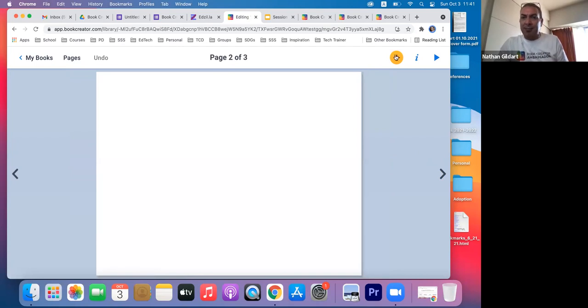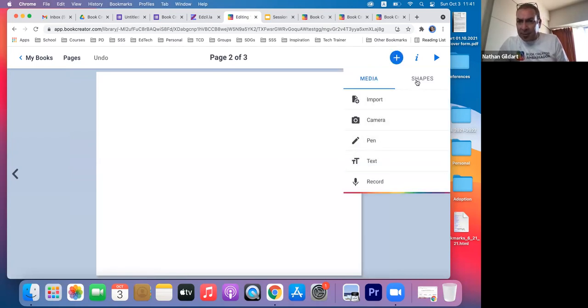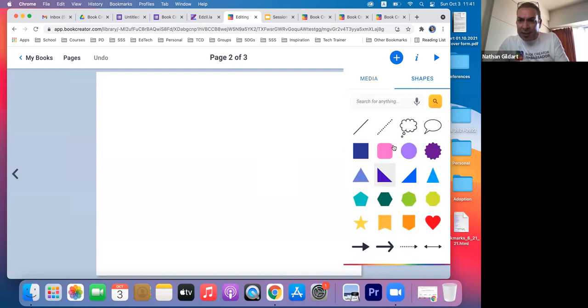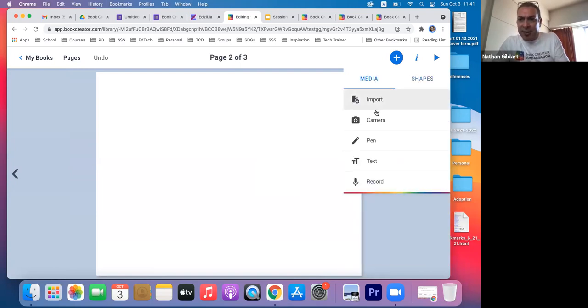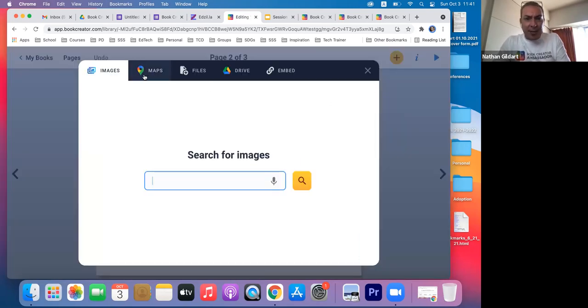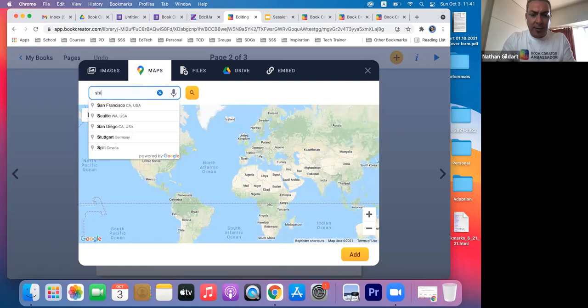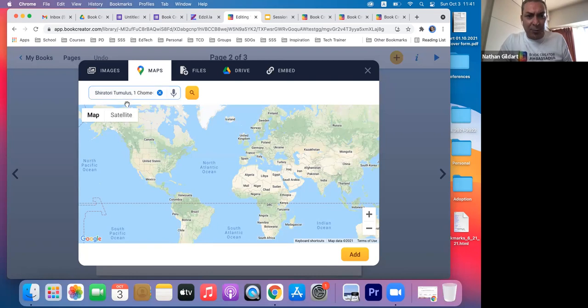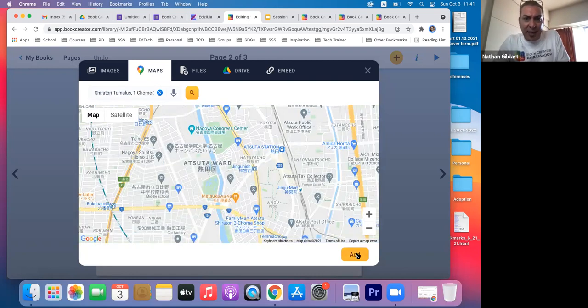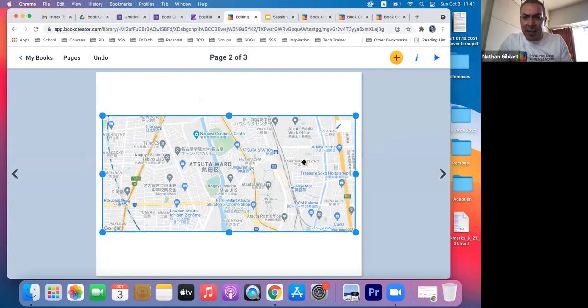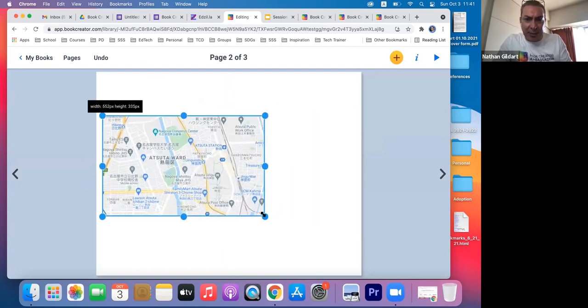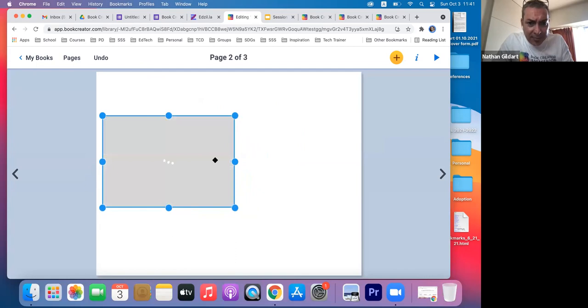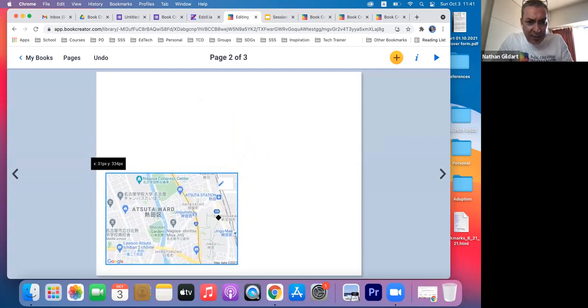So I'm going to go to plus, and I think for this one, let's see. No, I didn't choose the cartoon comic features, so what I'm going to do is go to shapes, and I don't think I'm going to add a shape here. I think what I'll do is import a map. So I'm going to type in Shirotori Kofun, and so tumulus, yep, which is also a burial mound. I'm going to click add, and so now I have this map. I'm going to click on it, resize it though. I think it's a little bit too big. Okay, and I'm going to pull that down here.